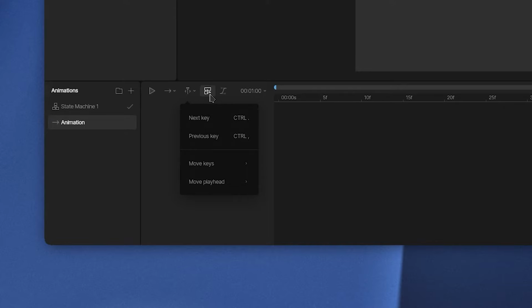Then we have the Show Selected Layers toggle, which can be used to filter out the layers in the timeline and only show the layers which are selected. This is a helpful feature which can be used to filter out unnecessary layers and show only the ones which we want. Then we have the toggle for the graph editor, that is this right here.